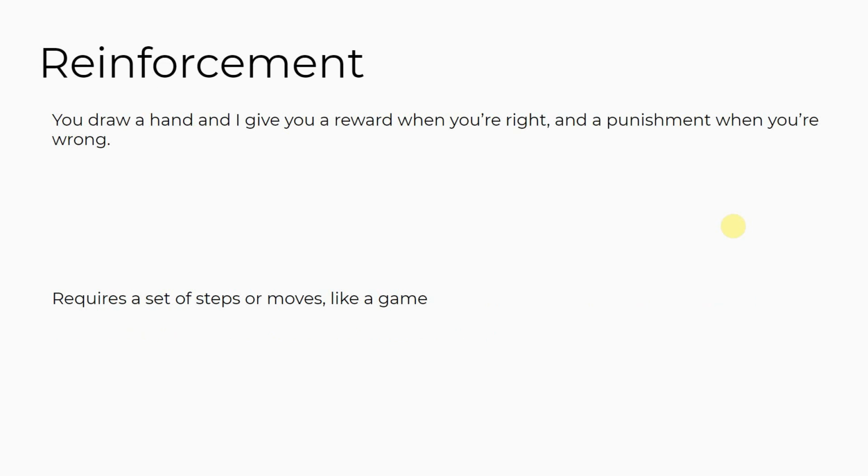Third and final type of machine learning that I wanted to introduce to you guys today is called reinforcement learning. In this case, this is for games, so it requires a set of steps or a set of moves, and then when we know the outcome, for example, whether you won the game or you lost the game, we give the computer a reward or a punishment based on whether it was right or wrong. In using our hand analogy, this would be, we say to a computer, I want you to draw a picture of a hand, and if it draws a picture that looks like a hand, we give it a treat, a reward, and if it draws something that looks completely unlike a hand, we'll give it a punishment.